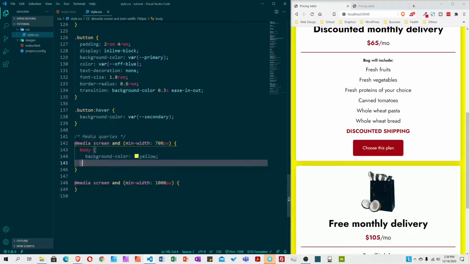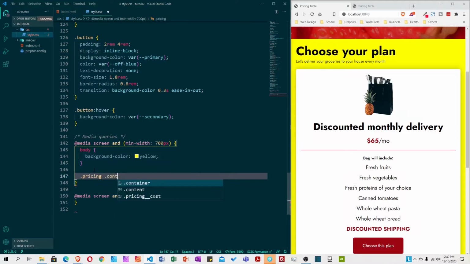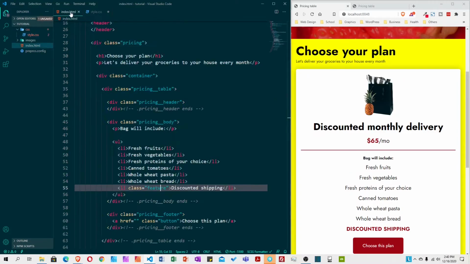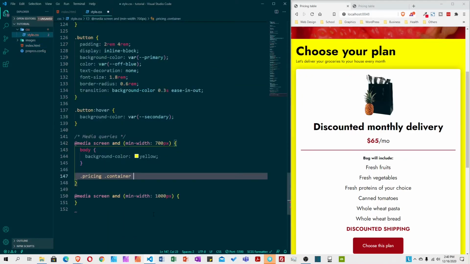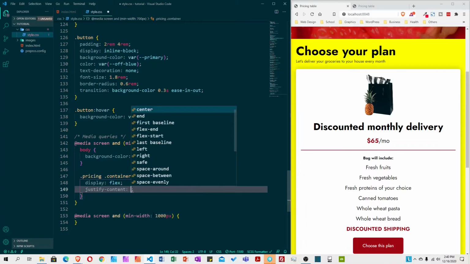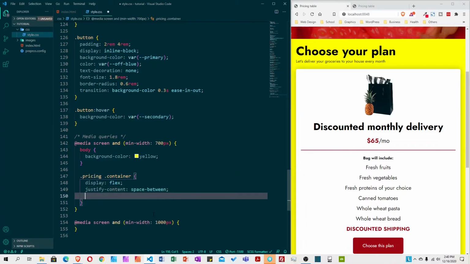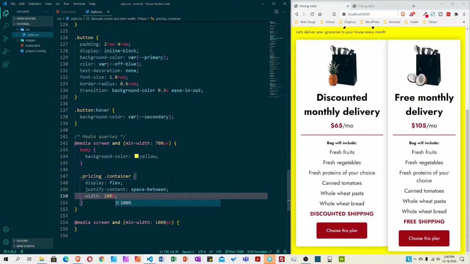So I will go down, choose the pricing again, but this time choose a container inside of it. Remember, we have a container inside our pricing, this one. Choose that, and we set it to display flex, justify content space between, and set width to be 100%. I save it. This is what we get. As you can see, now we are side by side.